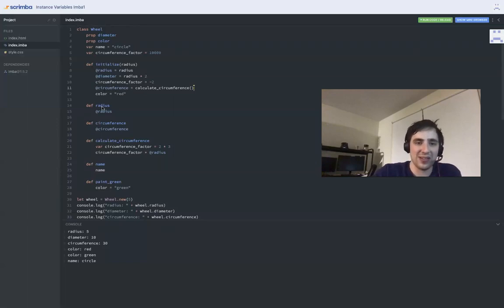So the circumference also has the getter so that we can get it. And yeah, that is how it works. You'll notice though, I've defined the circumference factor in a couple other places, right? So I have it up here where we just define our class. I also have it in the initializer. And I have it here as well.